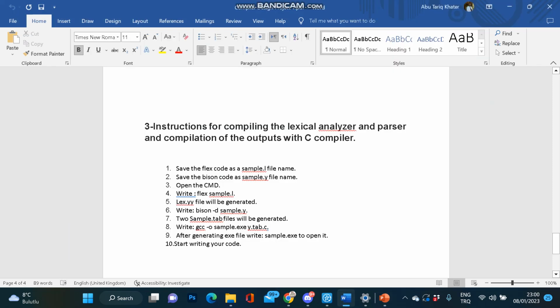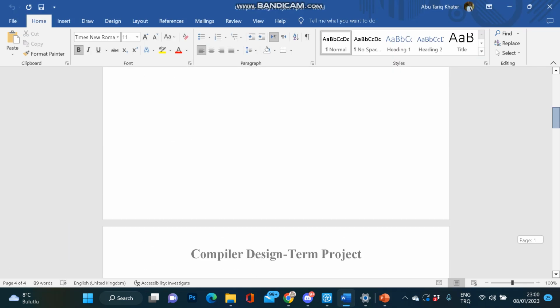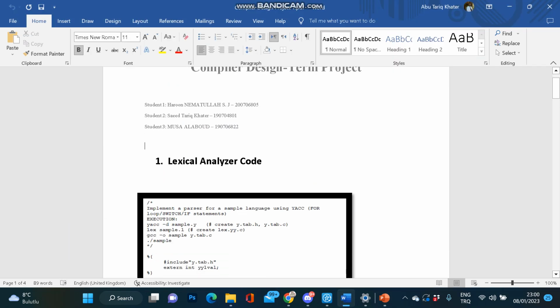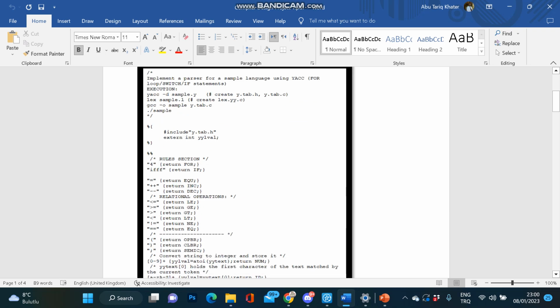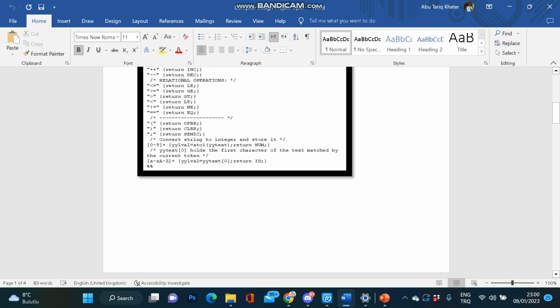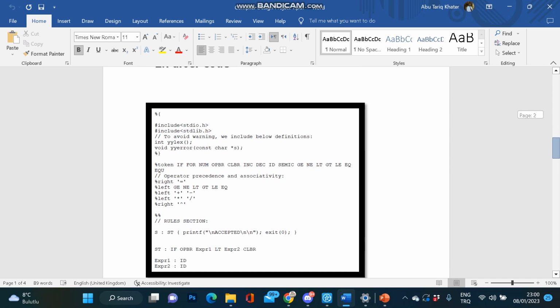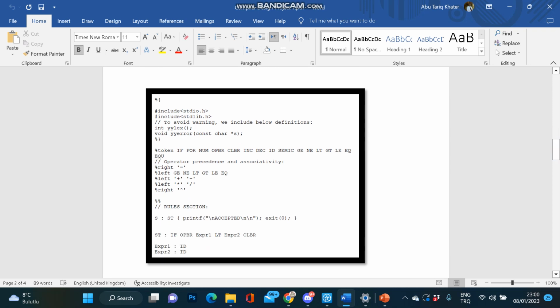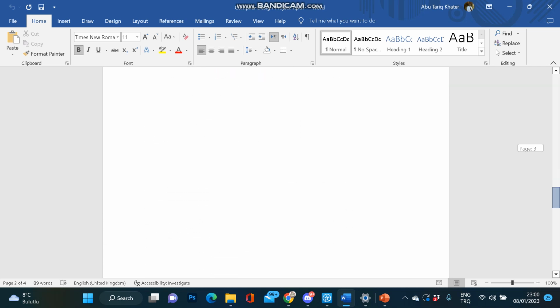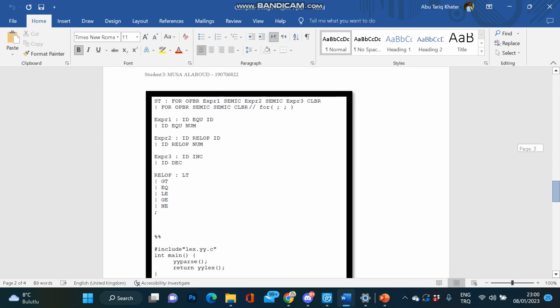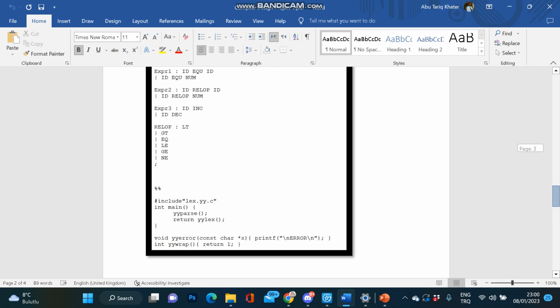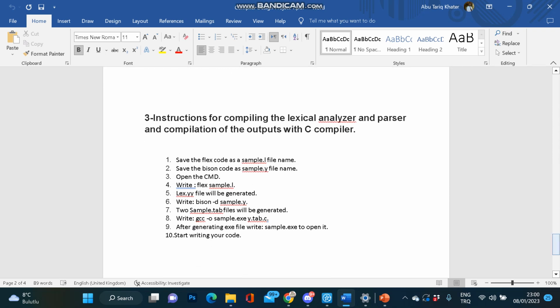So now I'm going to show you the codes that we used for our project. This is the lexical analyzer code, as you can see here, guys. And this is the parser code, as you can see here, guys. And this is the completion of the parser code. And here are the instructions for compiling the lexical analyzer and parser, as you can see here, guys.